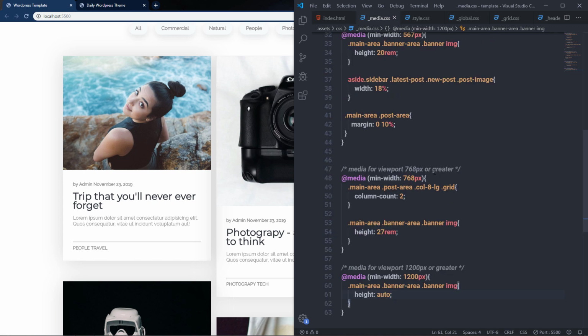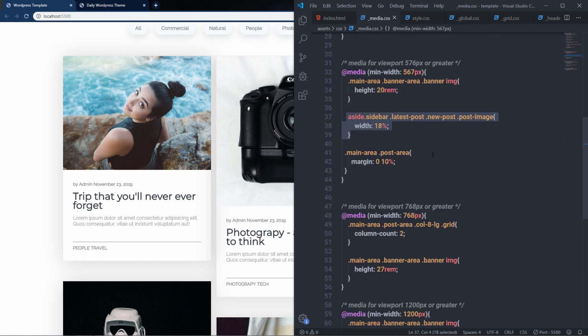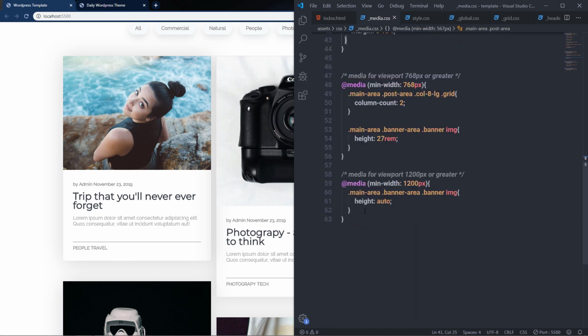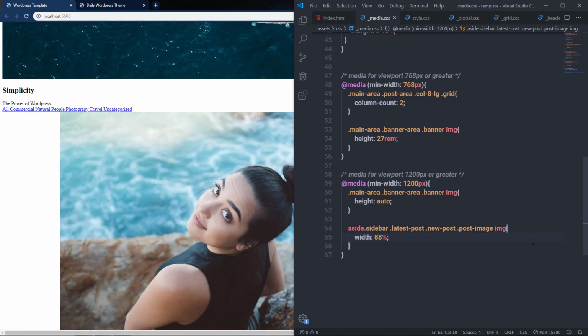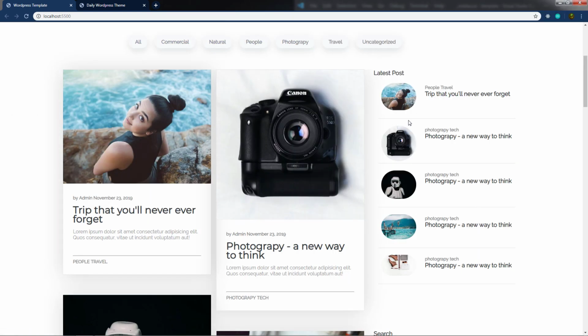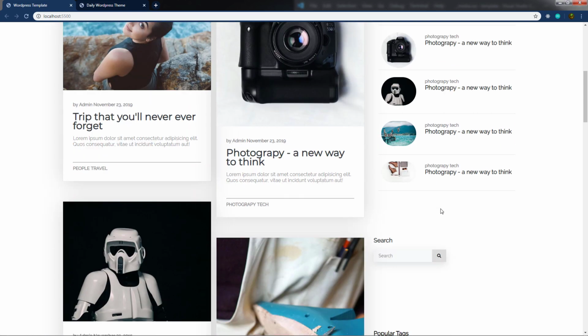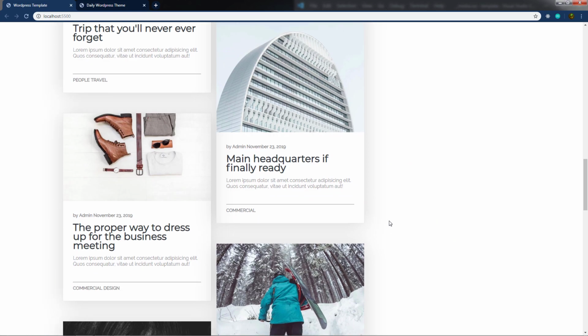So if I copy this aside tag and paste it down here inside this media query, and at this time I'm going to select the image tag and change this width to 88%. When I save the changes, you can notice we have this latest post here. As simple as that. Now you can see the website is now completely ready.